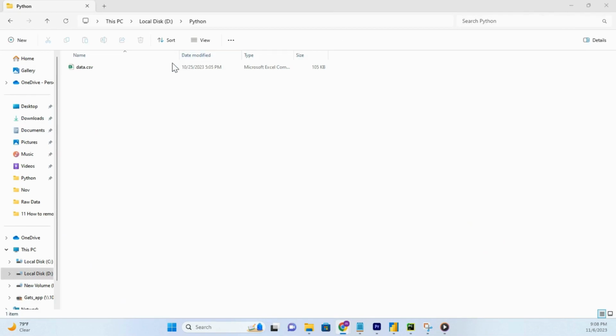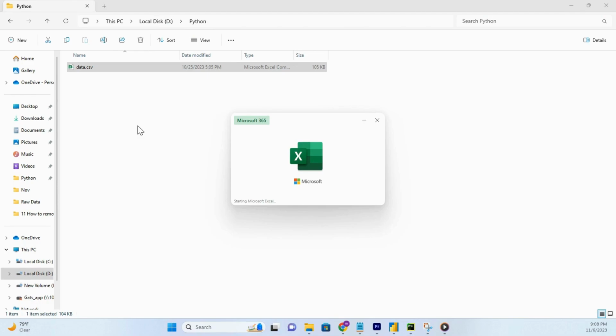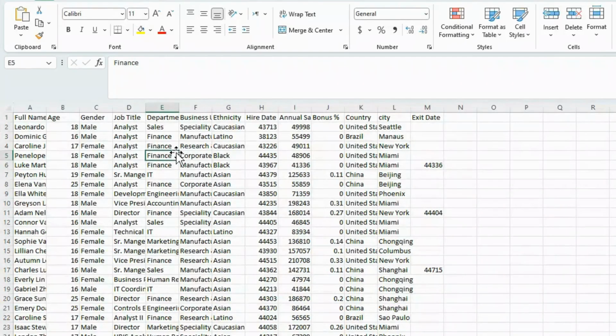To access our Excel file, simply double-click on it, and it will automatically open with Microsoft Office. As you can observe, the file is already open and displays data where we have multiple columns, and we will be deleting the department and gender columns from our existing data. So let's start with Python.